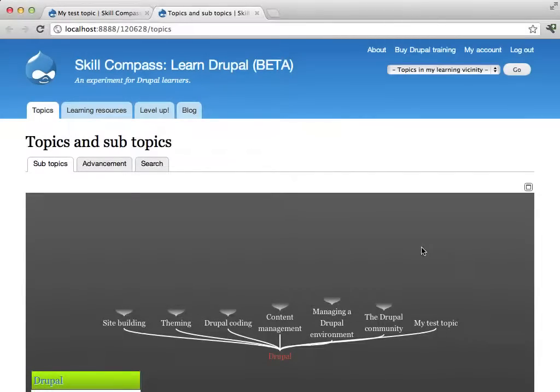Yeah, and that's it. That's kind of how you use skillcompass.org. And I hope you find it useful, and I hope you get an idea of how it works and how you might want to use it yourself in the future.